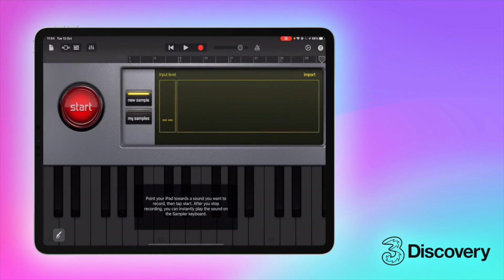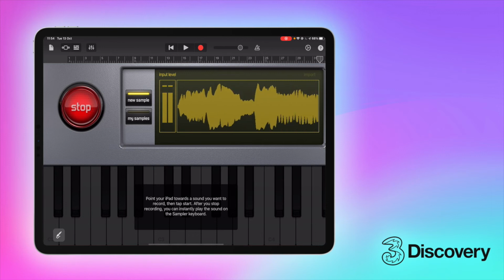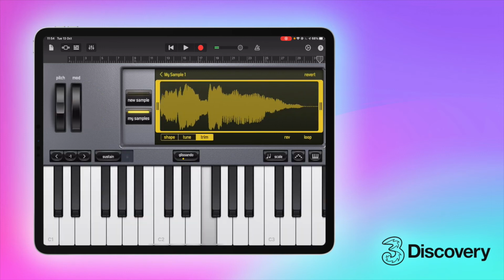We can also use the sampler to record our voice or another sound and then play it back in different notes. Get on down. Get on down. Get on down.